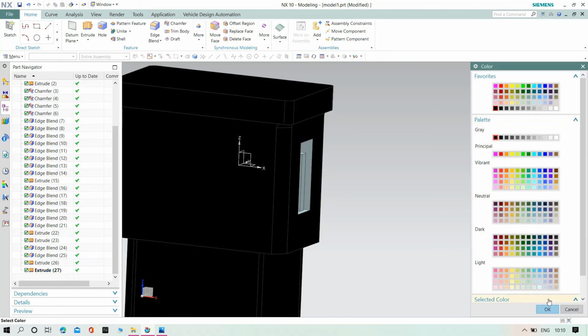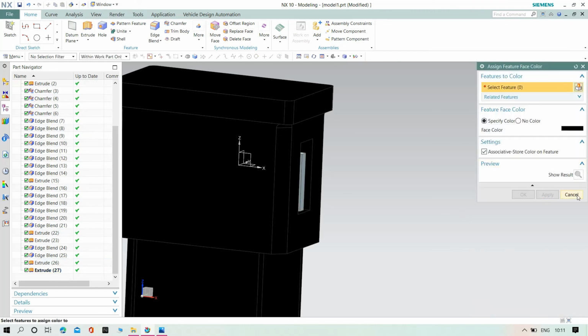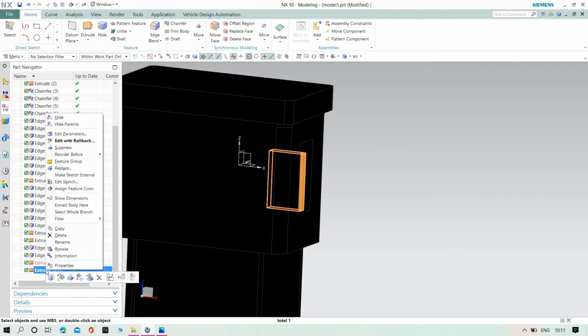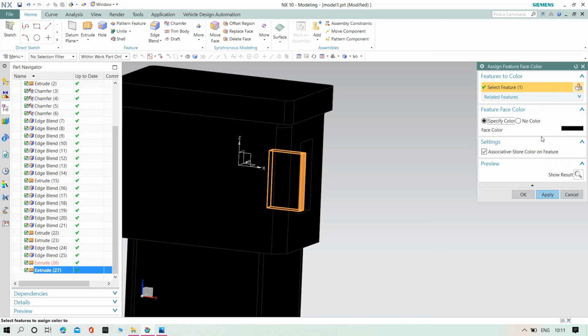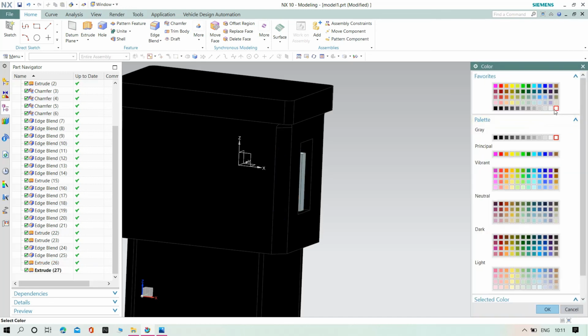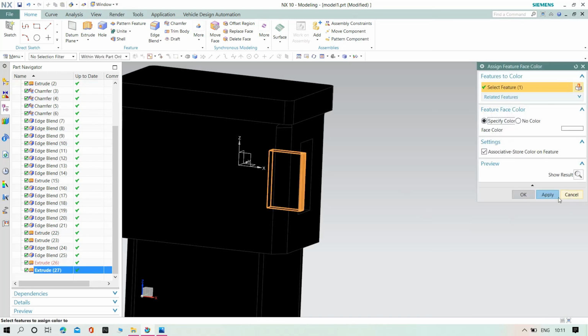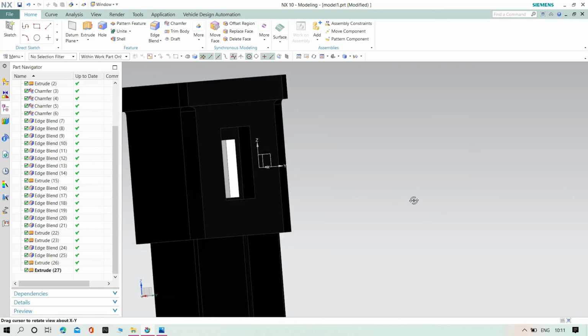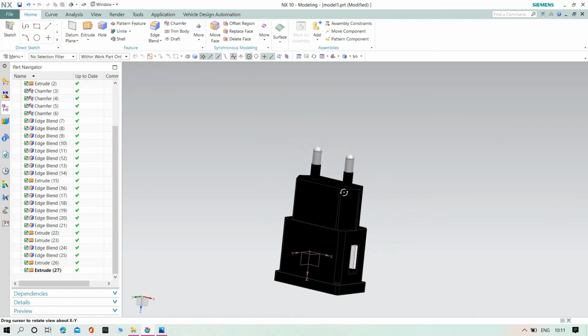Make it black. But for this one we need to make it white. Select the white color, click OK.